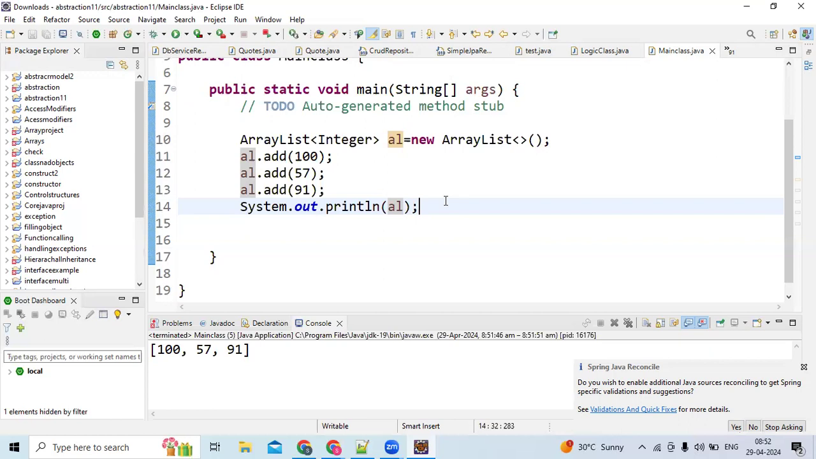As I told, there are multiple types of cursors. The first one is enumeration. Each one has its own advantages and its own disadvantages. We'll speak in detail about these three.